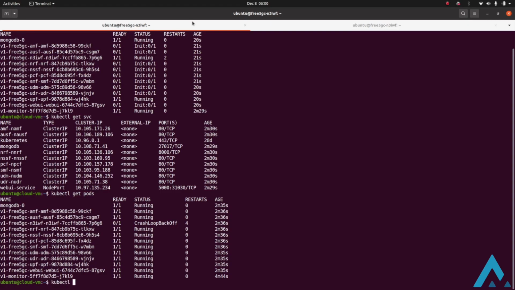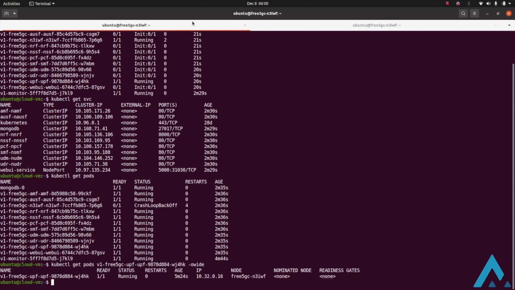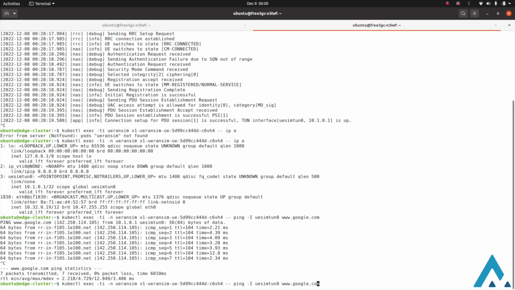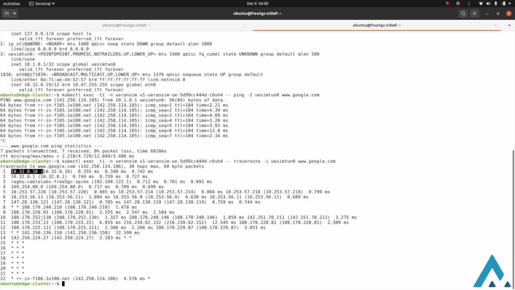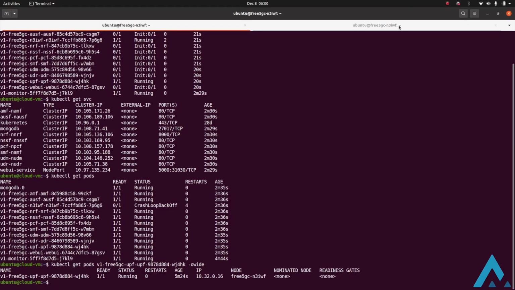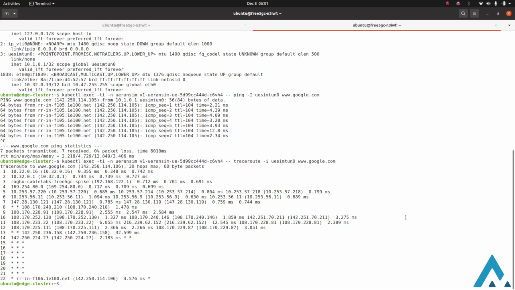Let's get the IP address of the UPF pod. So the UPF pod IP is 10.32.0.16. Let's do a traceroute. So you see that the first hop itself is the IP of the UPF pod, which is 10.32.0.16, that is matching here. So this demonstrates that the UE established the GTP tunnel connectivity successfully to the UPF, and we are able to reach the internet via the Free5GC core. Thank you. This concludes demo part 1 and 2.